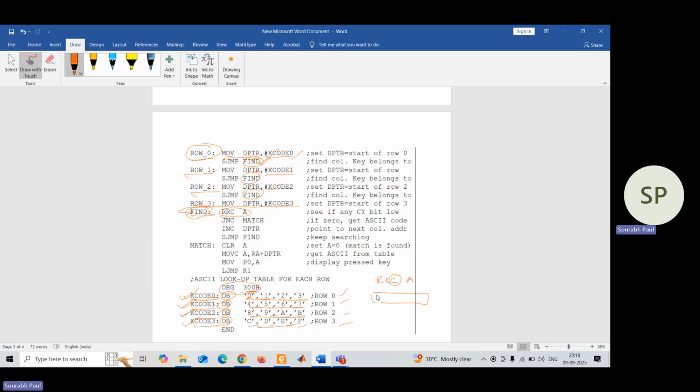Whatever content you have in your P2 port, which you brought into the accumulator register, currently you have in the accumulator register, for example, this pattern. Each time you need to rotate the value of the accumulator through the carry flag. When the current value of the carry flag is 0, that particular key was pressed. So you see, rotate right with carry the accumulator content, then JNC, jump no carry. Jump no carry means jump when the carry value equals 0. Where to jump? To this match tag.